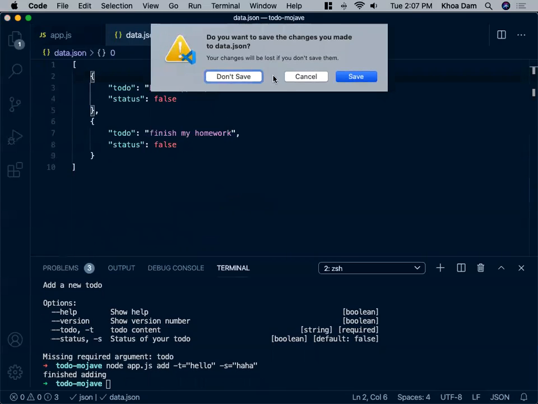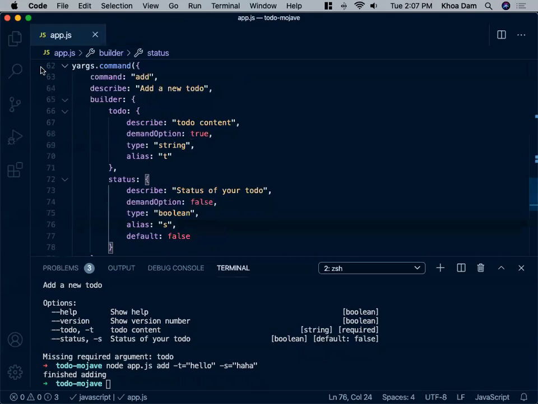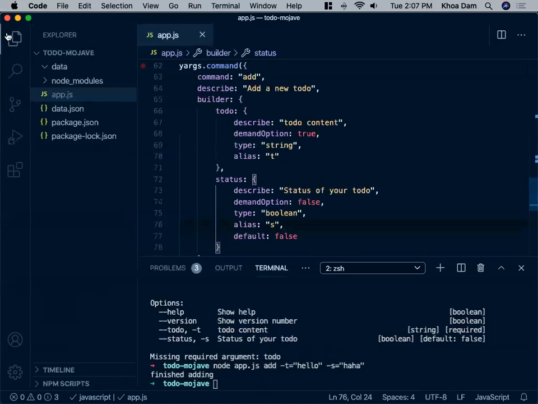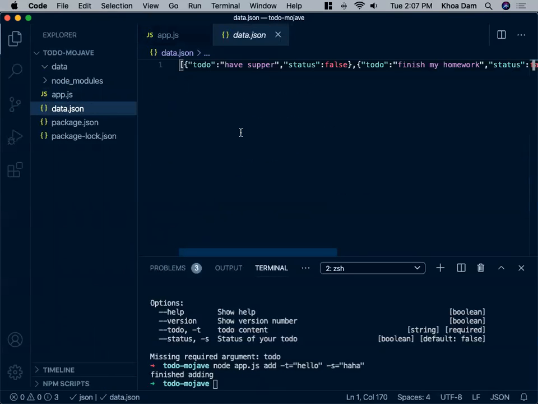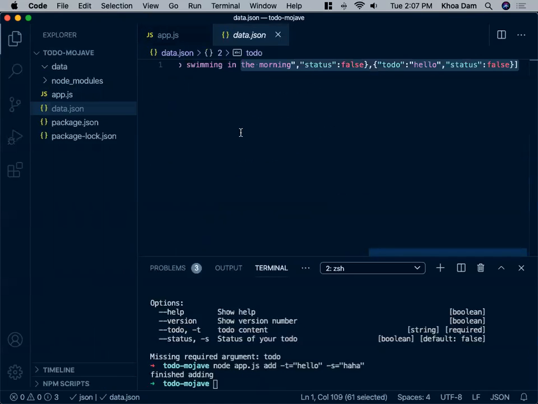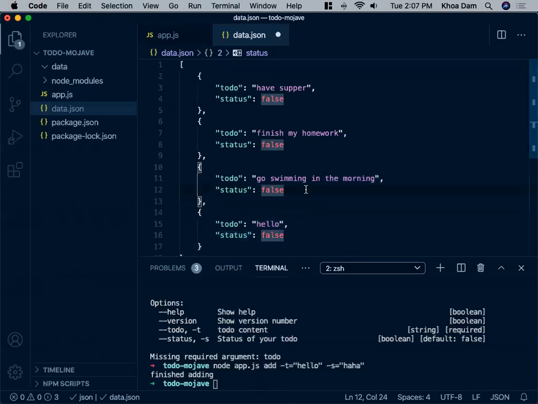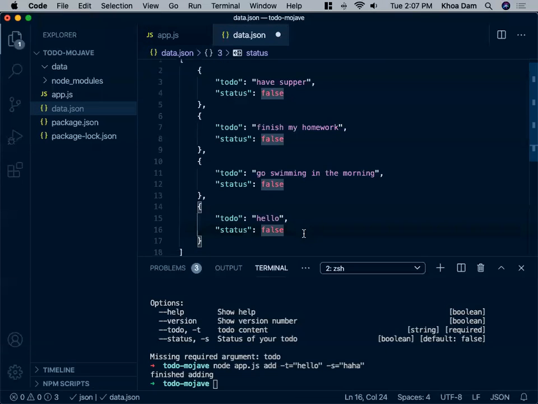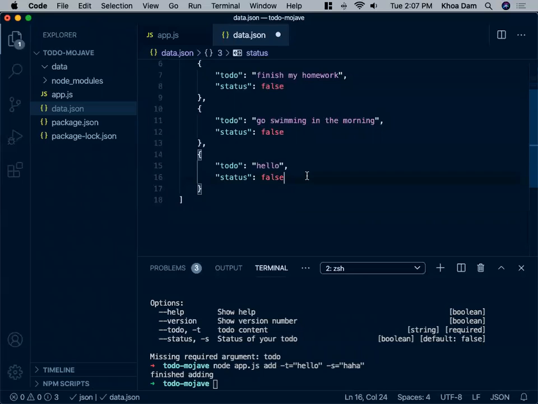Let's see. I'm not gonna close this. Don't save. And open the file again. Oh, haha, wait, it's false. Oh, because it had a default.